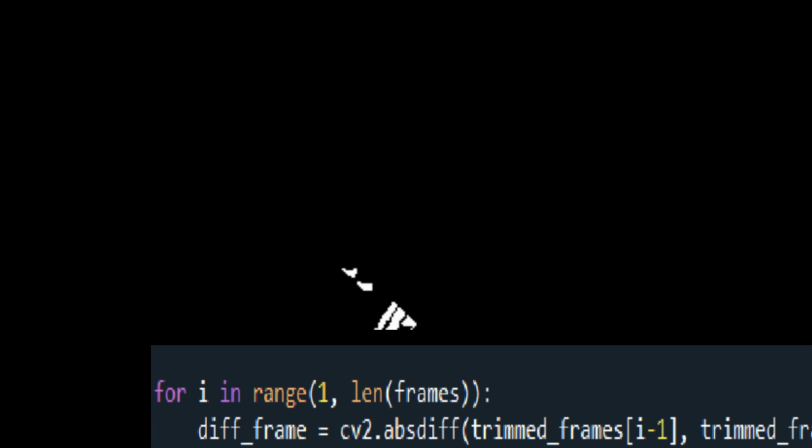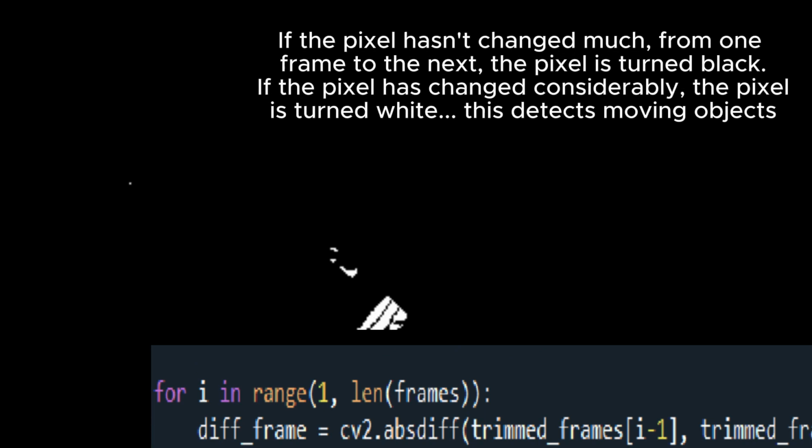With the frames saved, I use a for loop to iterate through the frames and compare them to the previous ones. The code compares the value of the pixel at a given location with the same location for the previous frame. If the values are similar, it leaves the screen black, but if they've changed, the screen turns white. Here's what that looks like.